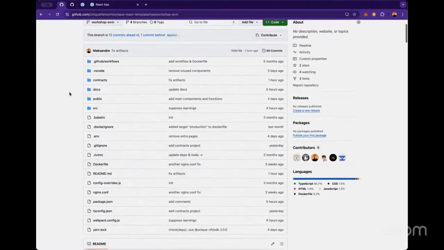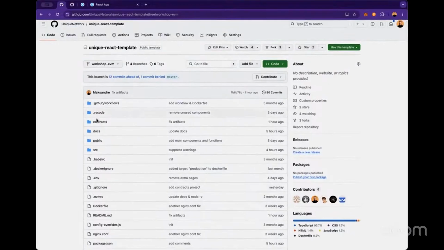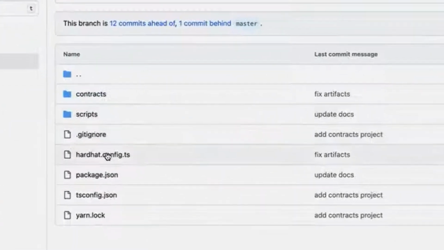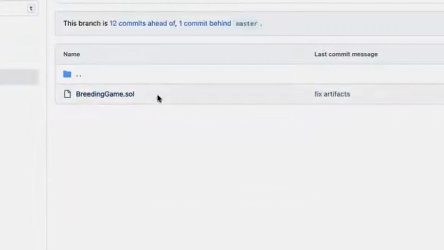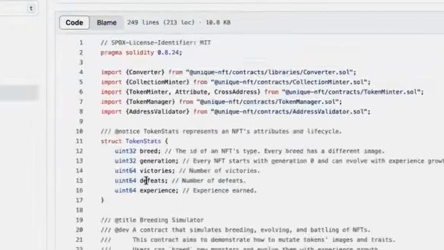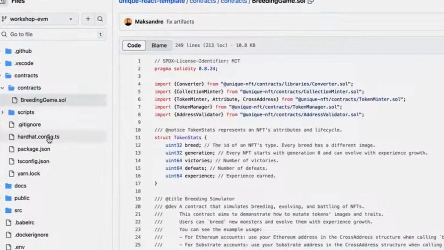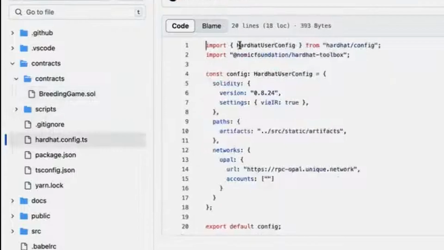Yeah. So now about this project, it consists of two main parts. The main part at the root is a React project, and in the contract directory, you may find a very simple Hardhat project. Let me show you. There is only one contract here. We will have a closer look a bit later. Let me show you the config for this project.